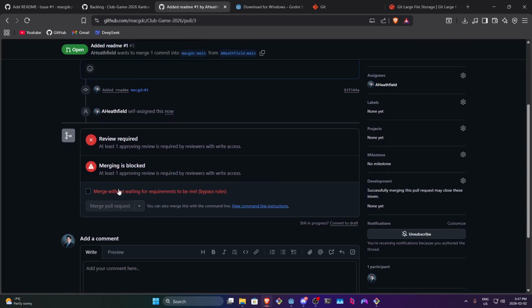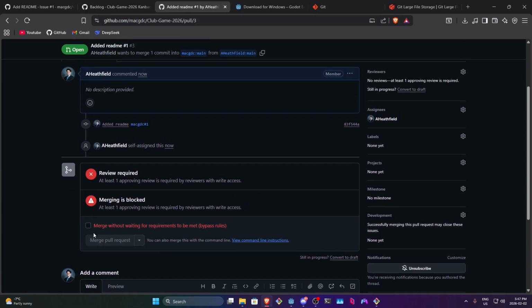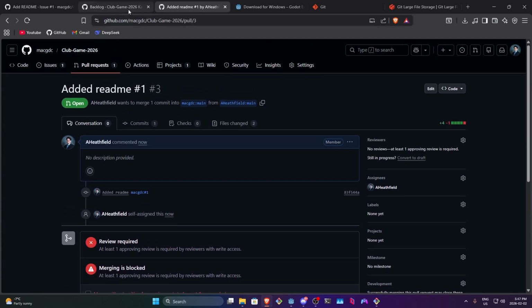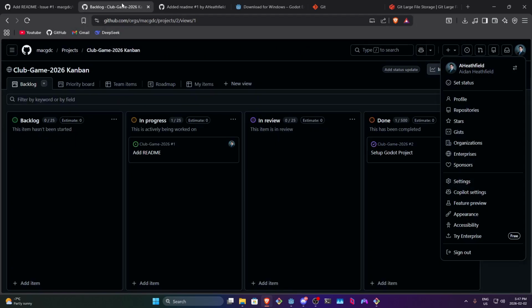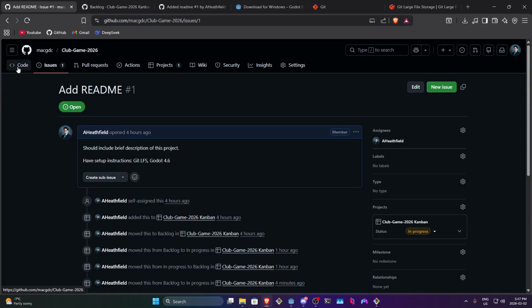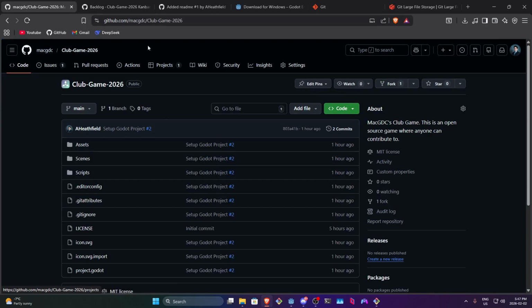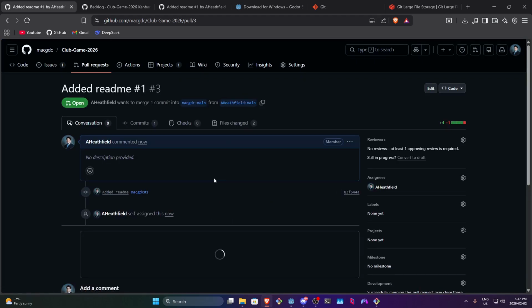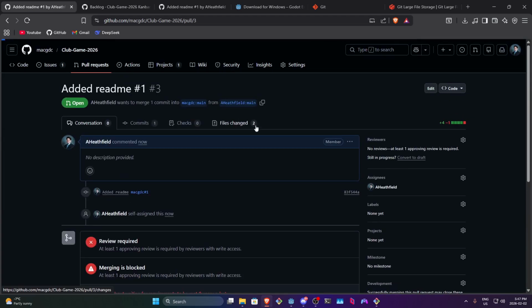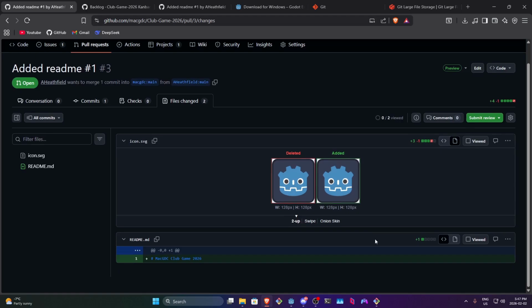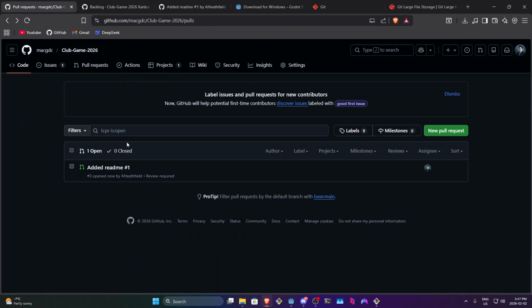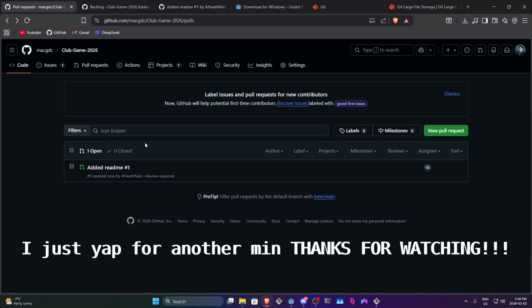Now, this will look a little different because I have some bypass rules. But now you kind of just have to wait for me to put it in and show you what it looks like. This is the MacGDC, the actual branch, not the fork. I can see there's a pull request, and I can go review it and then approve it, and so on. But yeah, I think that's everything I wanted to cover.